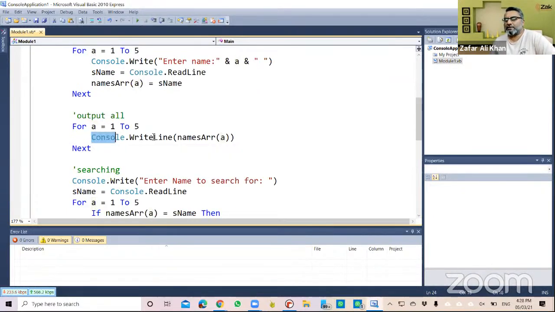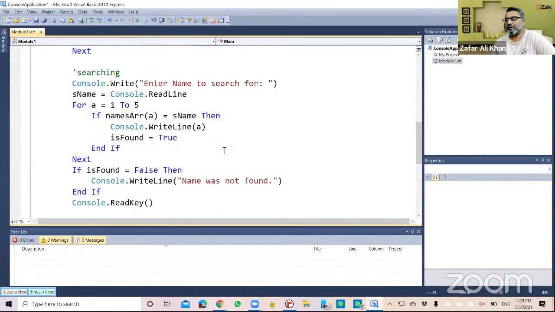Then I'll use the same thing as I would do for outputting a single variable, but this time it is placed in a loop, and I'm using the value of A as the index or subscript for this array. When A is 1, names array 1 will be output. When A is 2, names array 2 will be output. If A is 3, names array 3 will be output. And then comes searching. Let's hold that for a single execution of this program until we start with the two-dimensional array or searching.